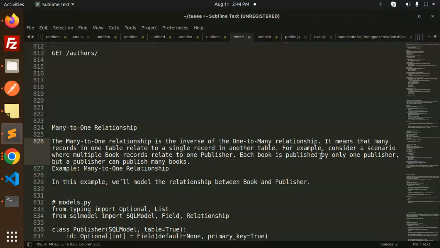Let's get started. Many-to-one relationship is the inverse of the one-to-many relationship. Here we are considering a scenario where multiple book records relate to one publisher, and each book is published by only one publisher. But a publisher can publish many books. So this is the scenario that I am going to take up. We will model the relationship between the book and the publisher.